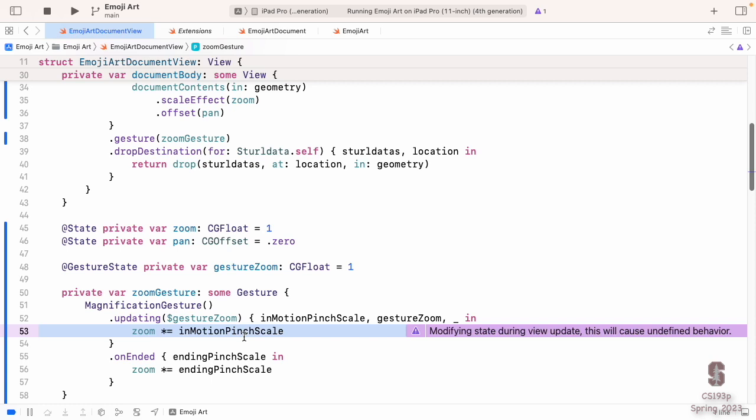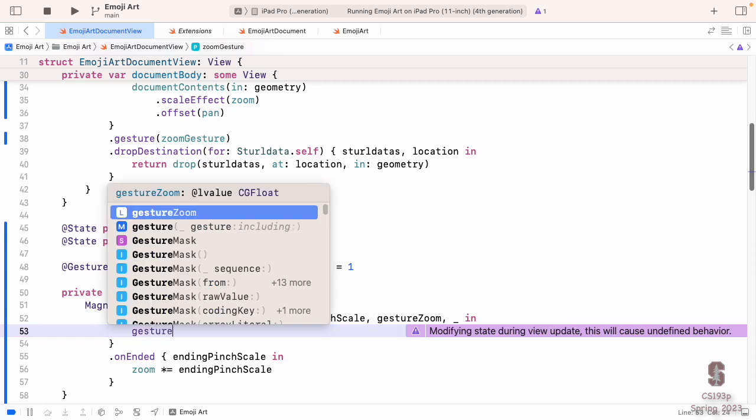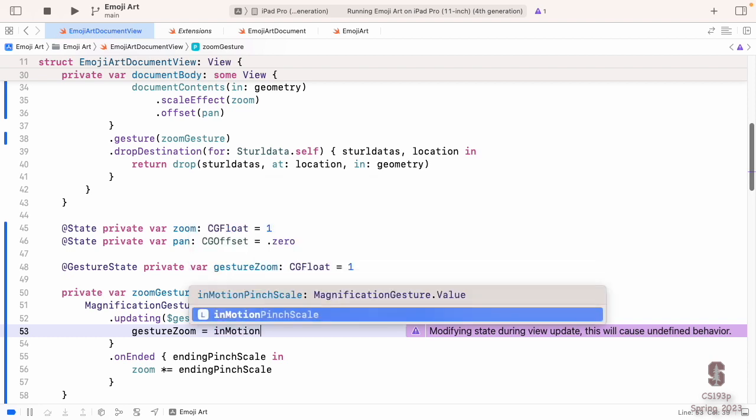So what is this thing? Modifying state during update causes undefined behavior. Inside this updating, you can't modify your @State or your model, or you'll get this purple thing right here. The whole system is designed to only have gesture state be modified in here.